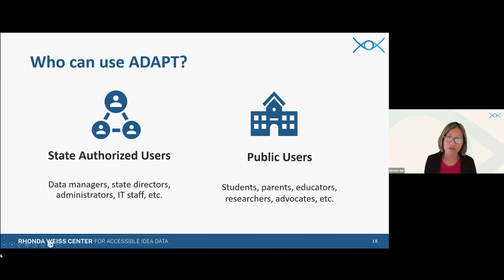So who are the users of ADAPT? ADAPT was developed with the intention of two user groups or communities. The first one is the state authorized users. What it does is allow states to not only meet IDEA federal reporting requirements, but also Section 508 as well as ADA Title II requirements, which Johan will go into a little bit further in a few moments.